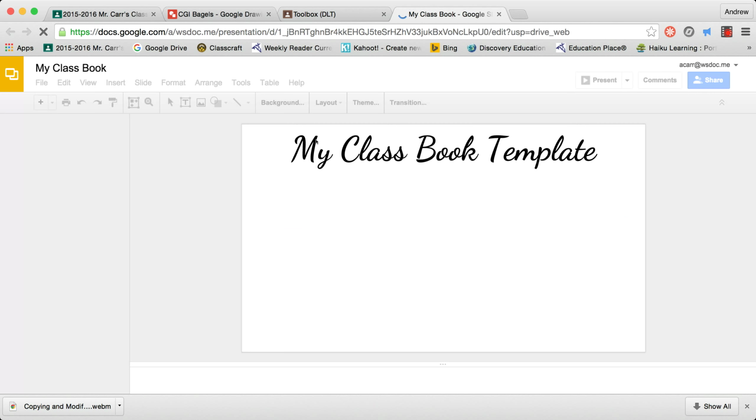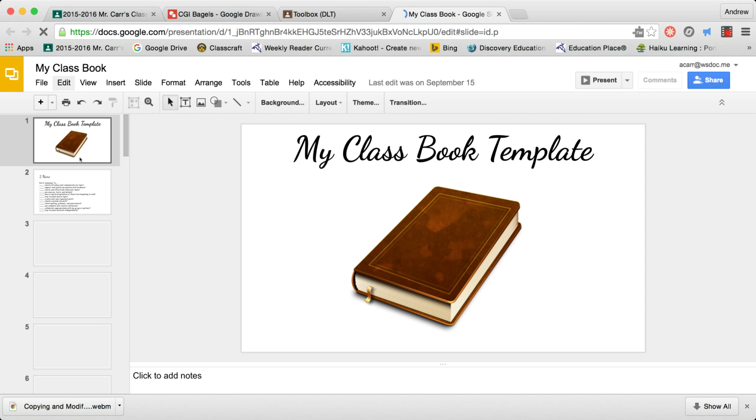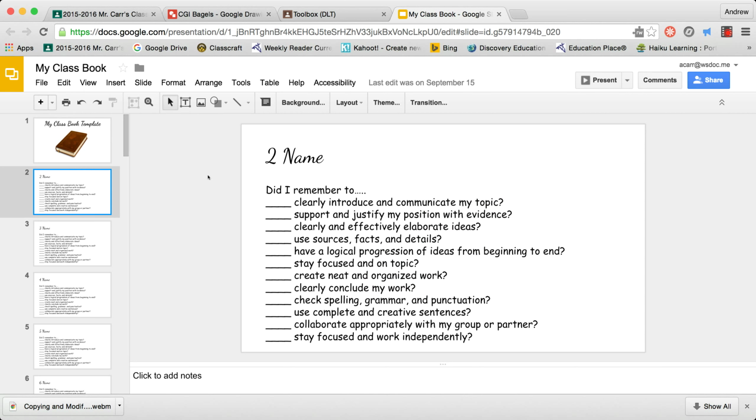I'm going to click here. And when you click on that hyperlink, you will find a book that says My Class Book. Now this one you will want to personalize for your class. As it looks now, you will have the second slide is number 2 with a name, and you have the third slide with a name, and the fourth.